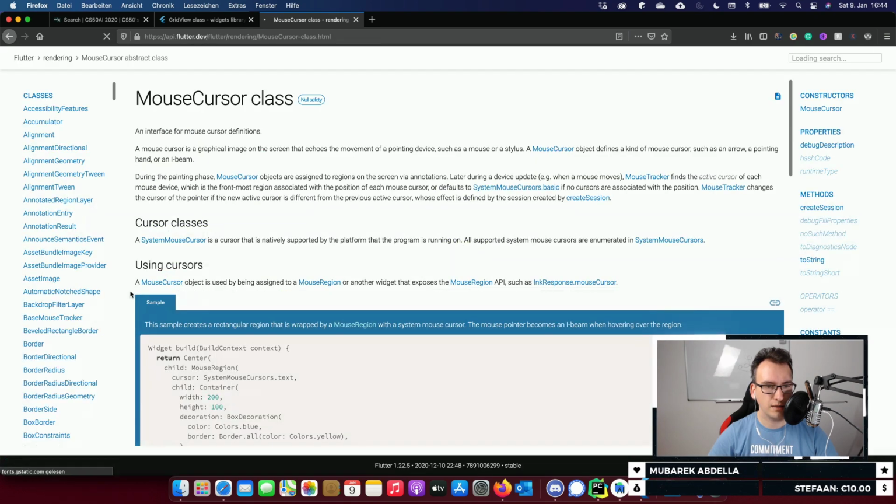Mouse cursor class. Is natively supported by platform or supported system cursors are enumerated in system mouse cursors. For mouse cursor definitions, a mouse cursor is a graphical image on the screen that echoes movement of a pointing device. I understand. Cursors are assigned to a region on the screen via annotations. Later during device update, when the mouse moves, it finds the active cursor of each mouse device, which is in the front of the mouse region associated with the position of... Yeah, but how can I use that?